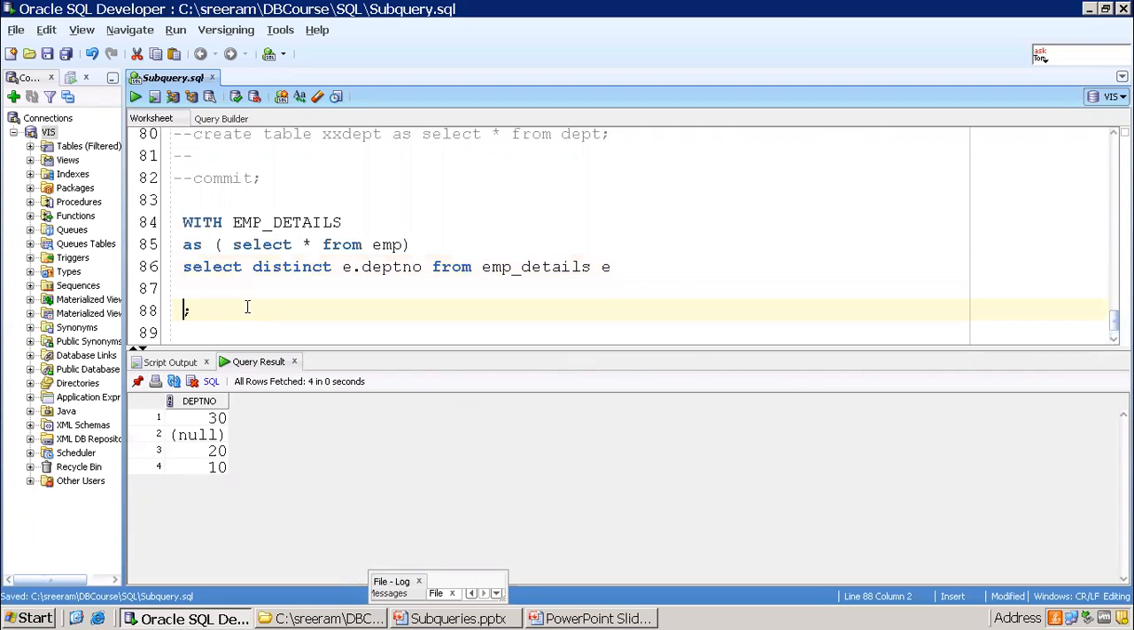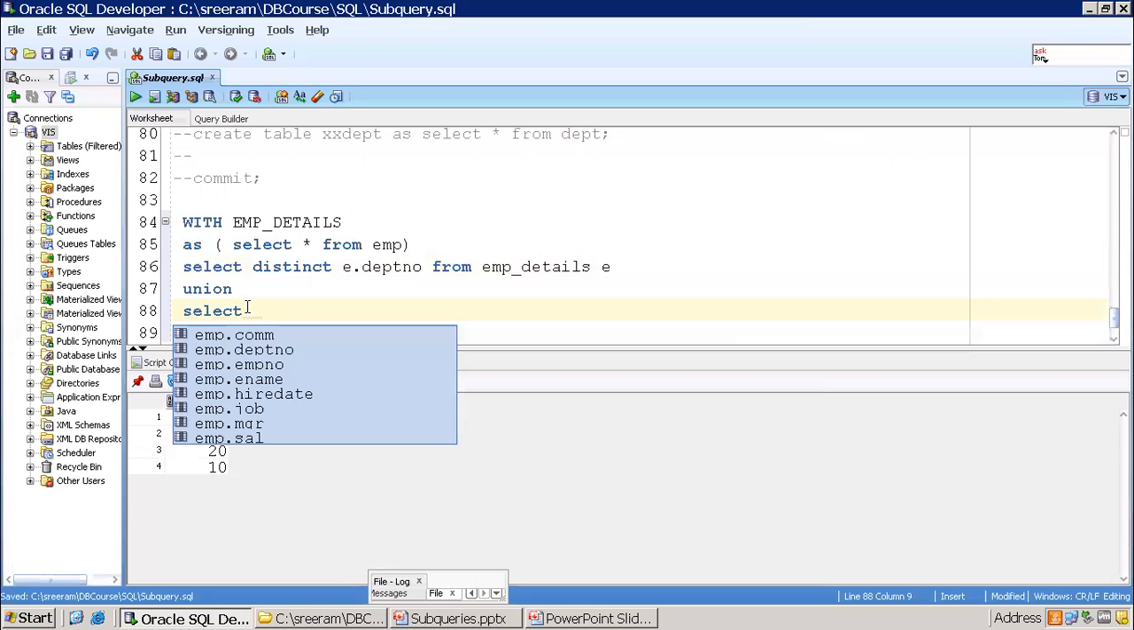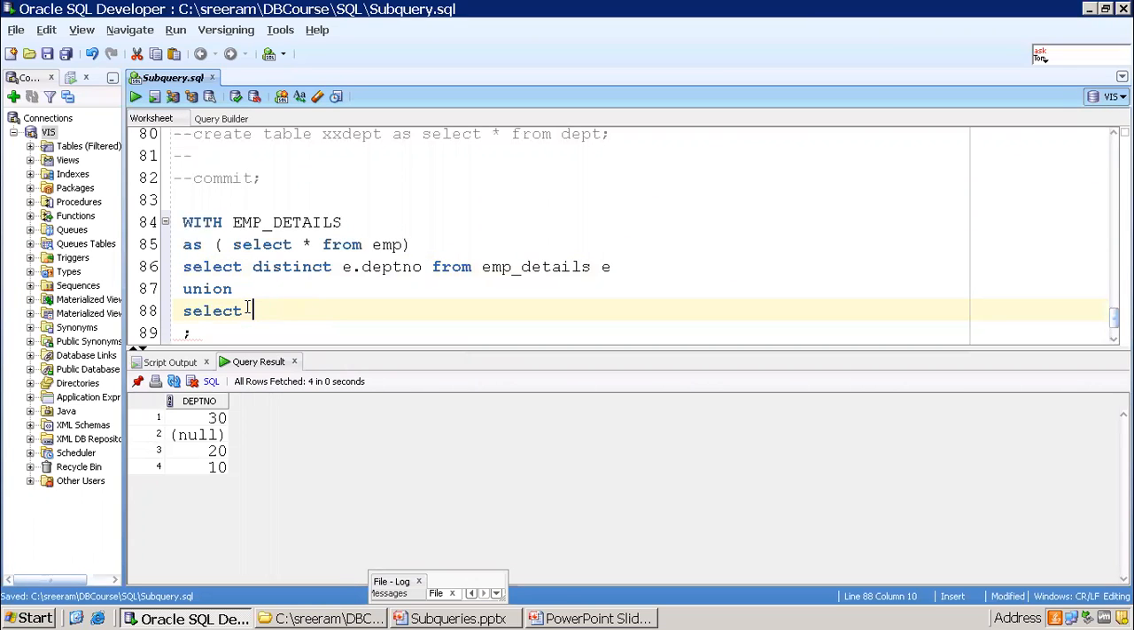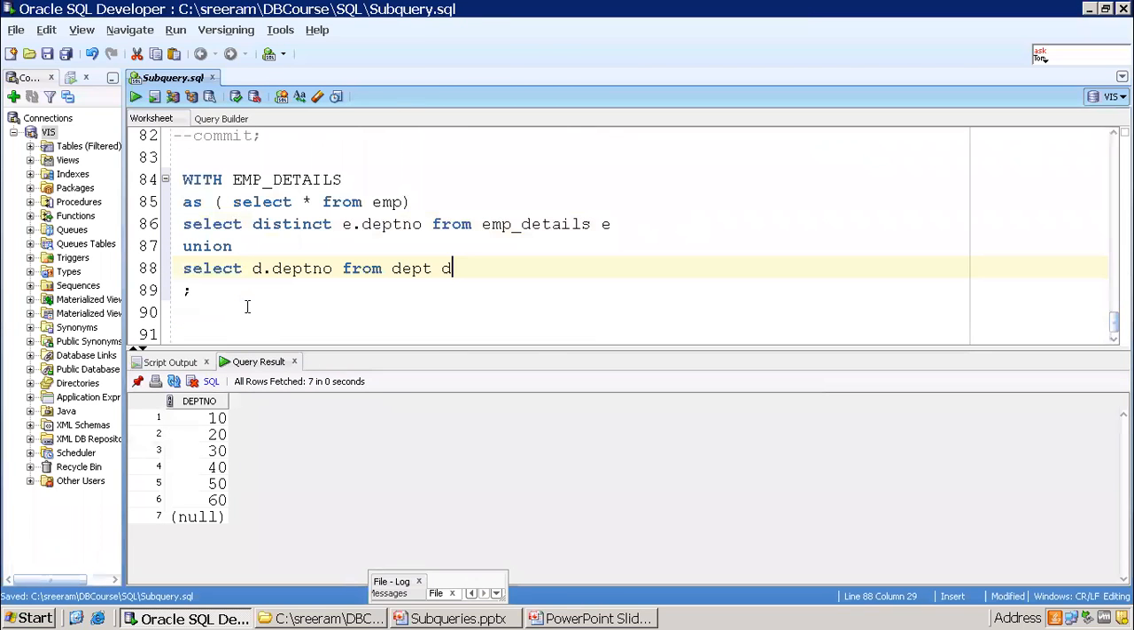Now I just want to use the emp details again. I'll say union select d dot department number from department. As of now I have not used it, but now let us say I just want to consider only the departments which are available in the emp details department number. I just want to use a subquery, so that's why I'm writing it like this. I'll say select distinct department number from emp details. That's it. So instead of writing it 2 times, I just use it 1 time, right?